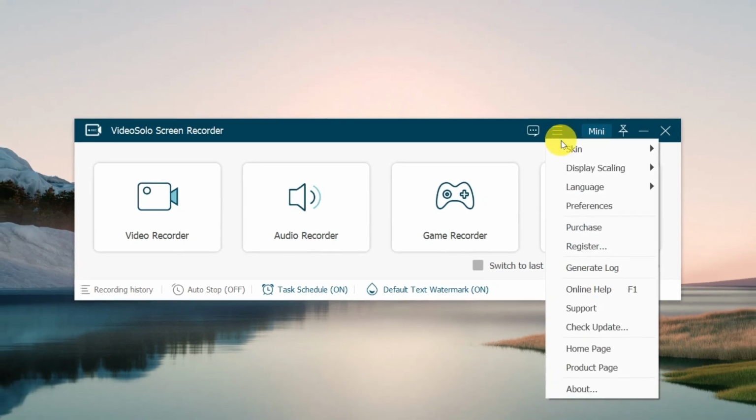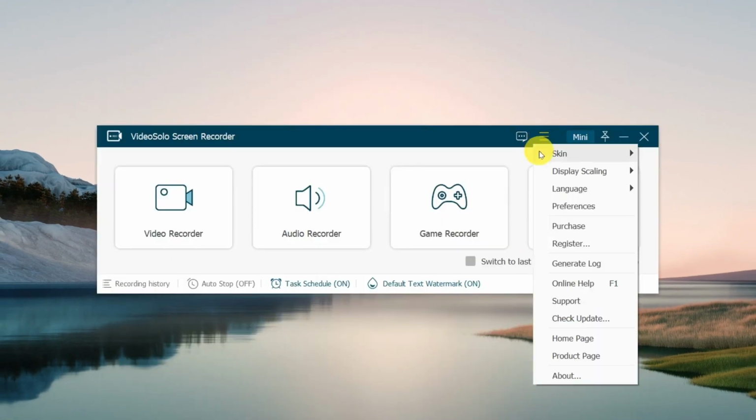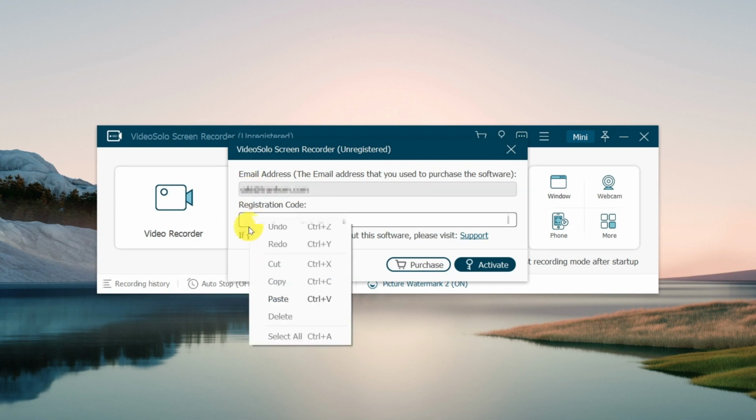Move up to the menu. Here you can customize your display scaling, language, and switch to preference settings. Moreover, after you get the registration code, just click here to register your account.